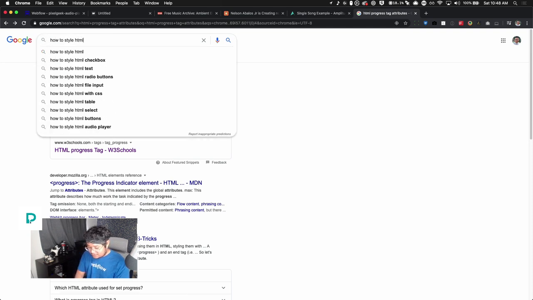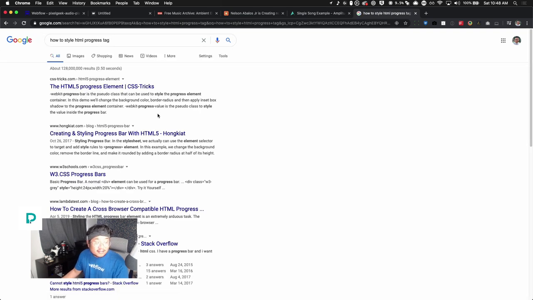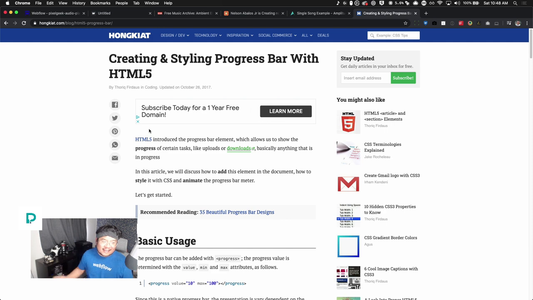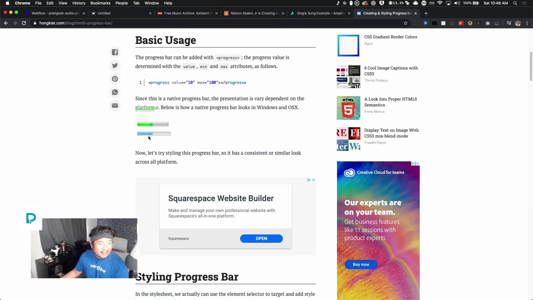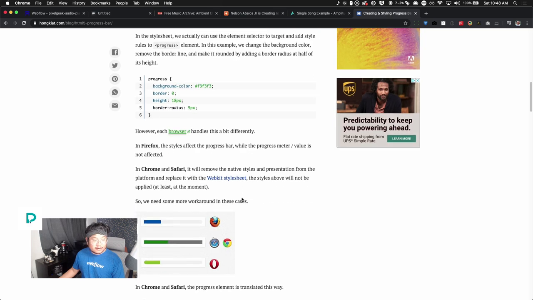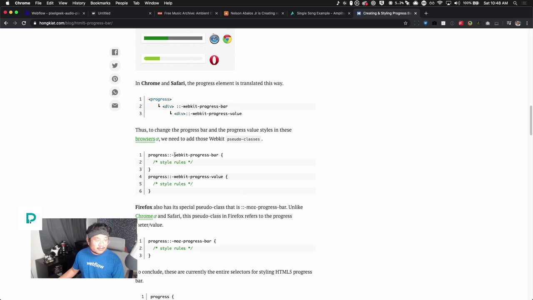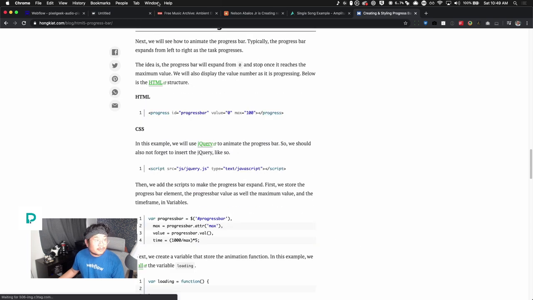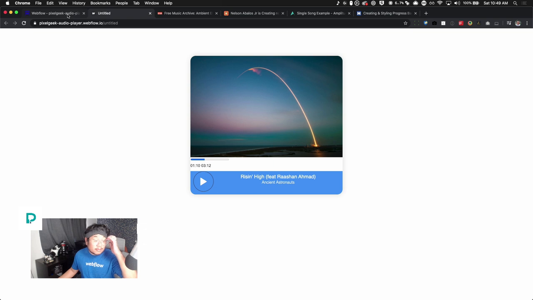How to style HTML progress tag. This is basically what I do, even if I'm working on something, I just write questions inside of Google. And I think that's more important. Learning how to learn. Learning how to use Google and just asking it, how do I do this? Okay, that's old school, man. See, it seems like you have to do this kind of stuff. All right, we're gonna skip that part. At least we know we can make the width 100%.